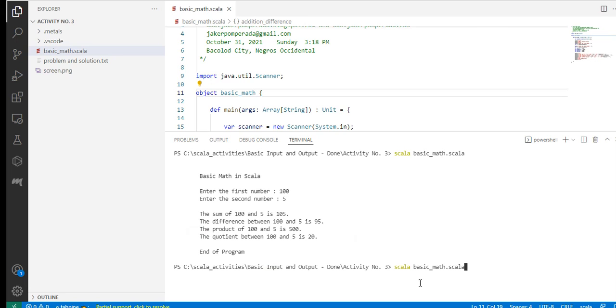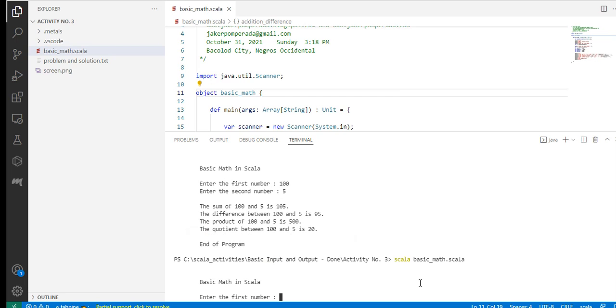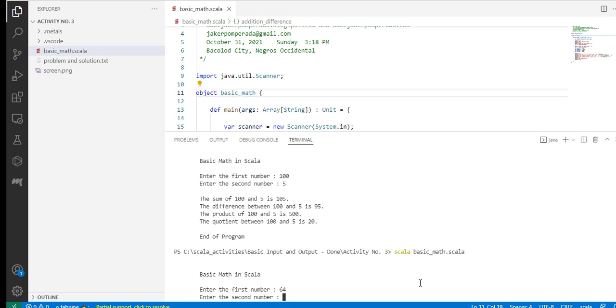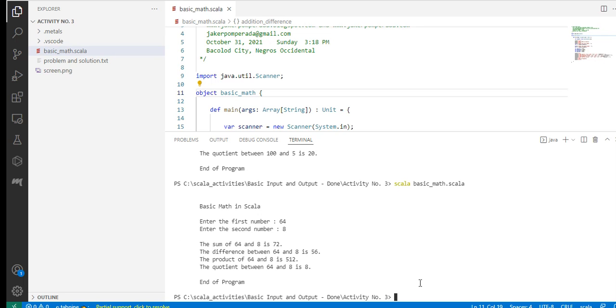So another example. 64. First number, second number 8. So the sum of 64 and 8 is 72. The difference between 64 and 8 is 56. The product of 64 and 8 is 512. The quotient between 64 and 8 is 8.